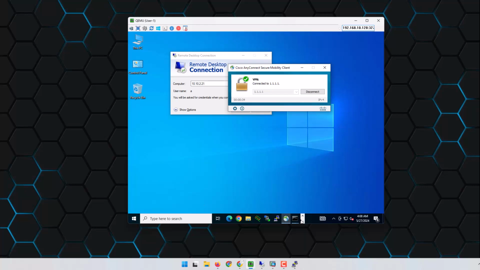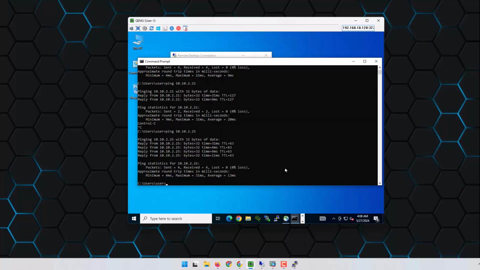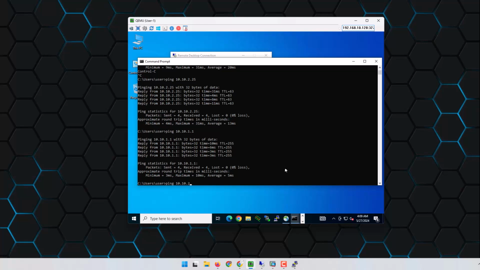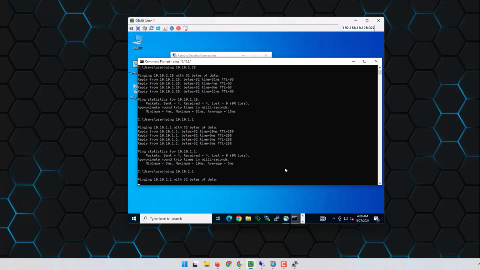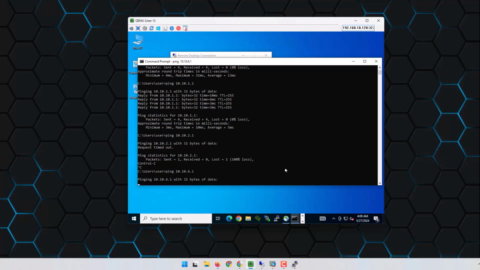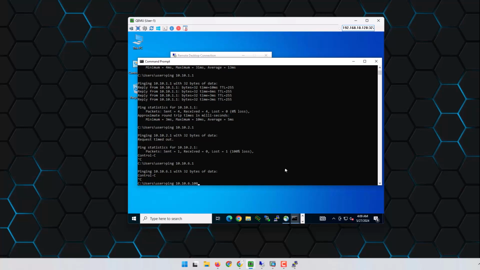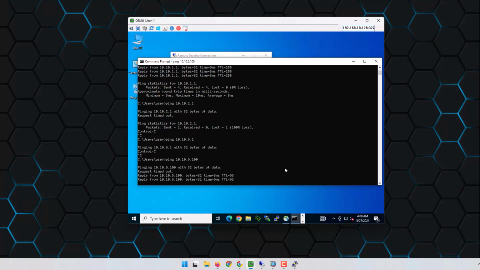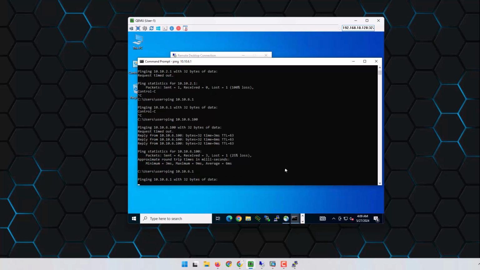Okay, let's get back to the user and check what access we actually have. According to our configuration, we should have access to ping 10.10.1.1. Okay, we can ping that, but we should not be able to ping 10.10.2.1. You can see that we are not able to ping that, and also we should be able to ping 10.10.6.1, not 100, because we just gave the exact host, and we are not able to ping this gateway because this gateway is not allowed. Only the host is allowed here.